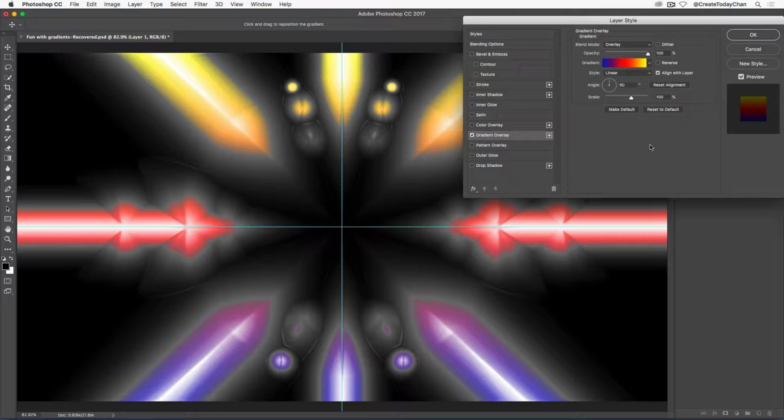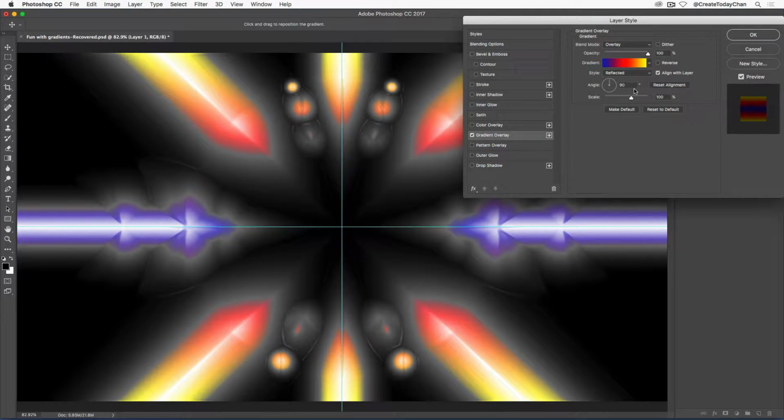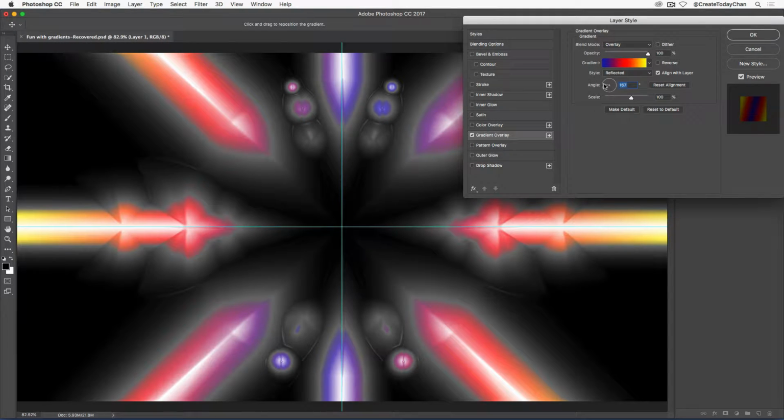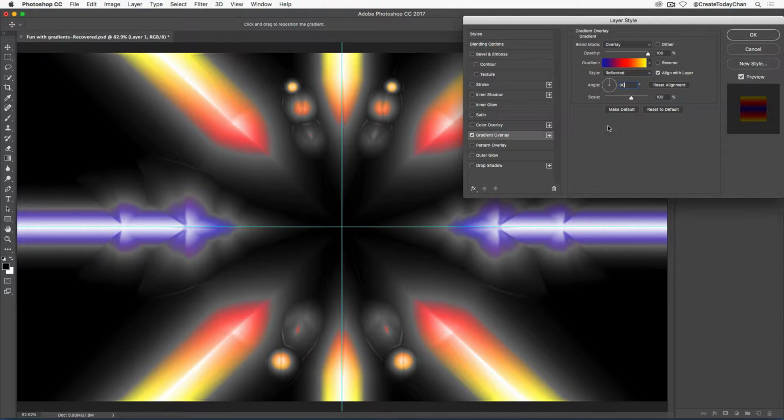Looks pretty cool. Now of course you can change the type of gradient too. So this is linear, meaning just kind of straight up and down, and that's based on the angle that we have here. I'm going to try reflected. So you see it takes that gradient and it's reflected both top and bottom. And if we change this angle, it's obviously going to change how it's going across there. I'm going to stick with 90 degrees for now.